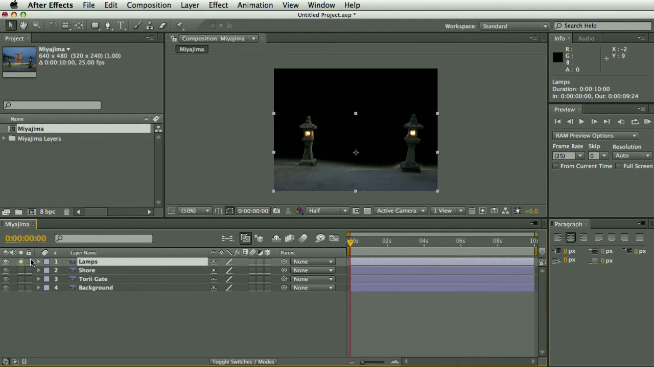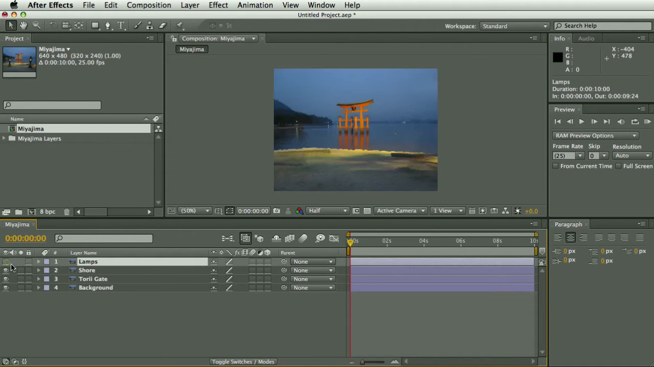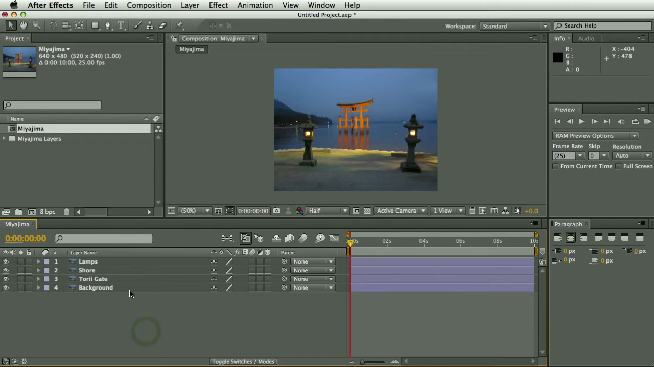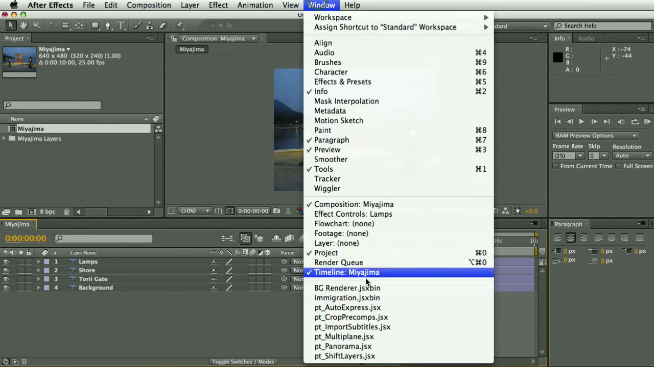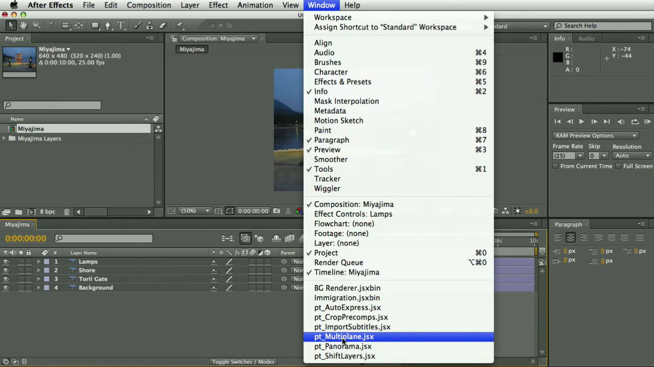I cut out each of the layers and then painted that layer out, and then cut out the next layer, painted that out, and so on to create the different layers. And if we go to the window menu, we can select the multiplane script.